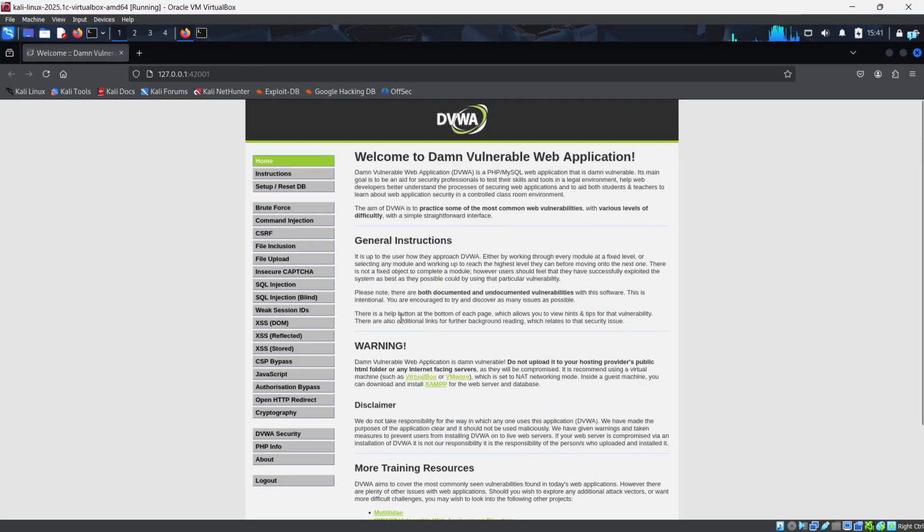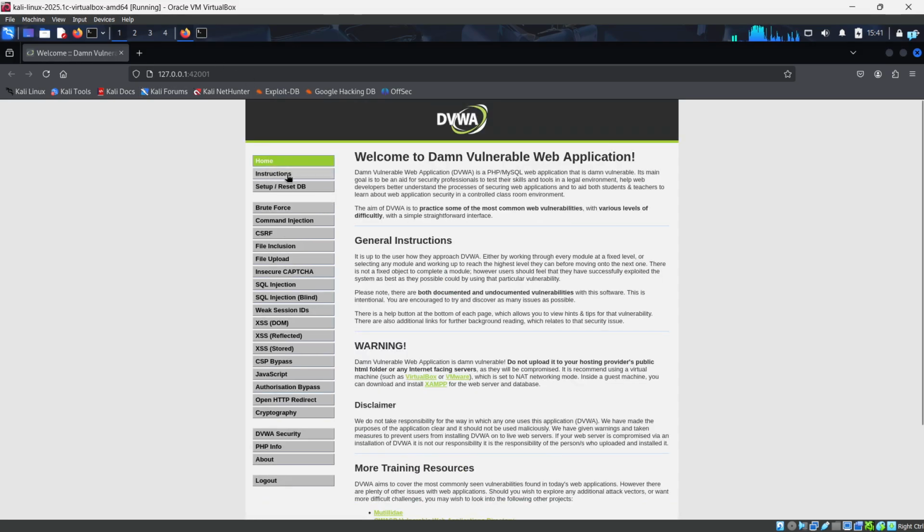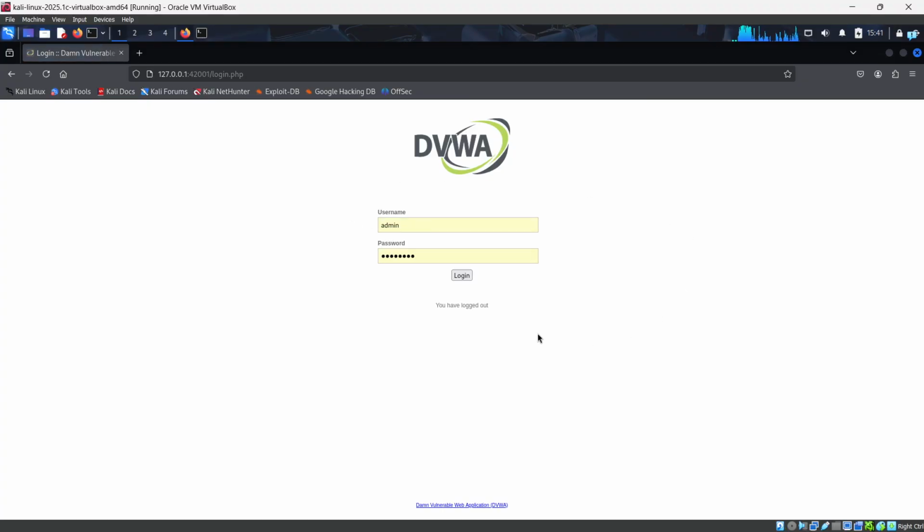And once you're here, it will take you to the login page first. Since I've already logged in here once, it will take me to the home page directly. But you don't need to worry. Let me show you. It will show you this page. Type your username and password, you know what it is, and click login.